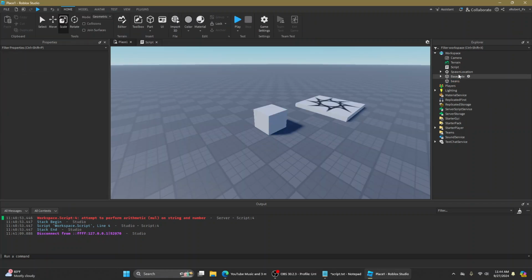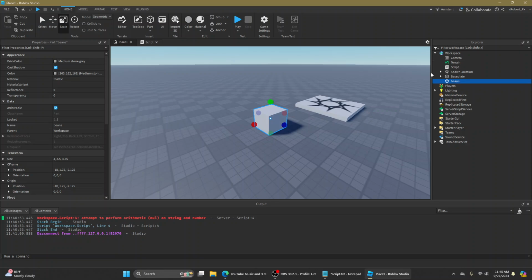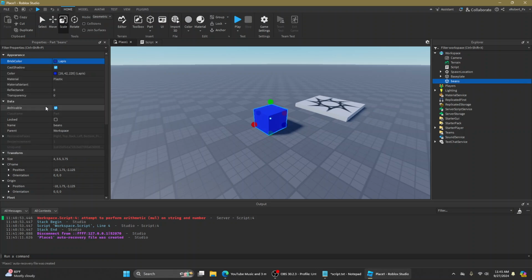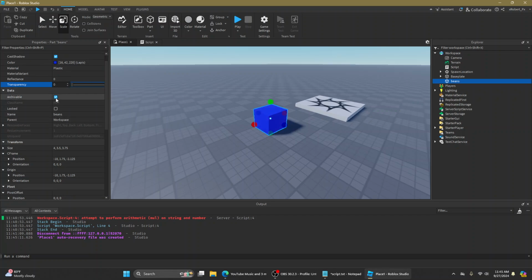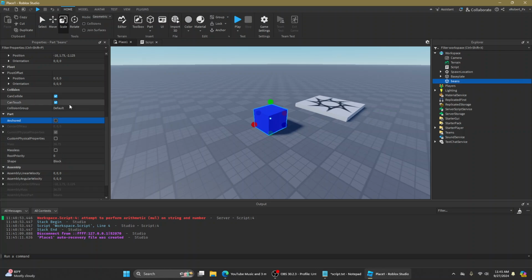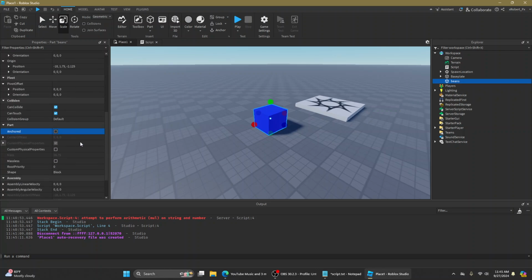So if you select a part in the workspace, this is in the Explorer. You go to the Properties tab, you can see you got the appearance, the color, you can edit the color, the reflectance, you can edit anything about a part, like if it's anchored, so if it can move or not. So how do you change these in the code?